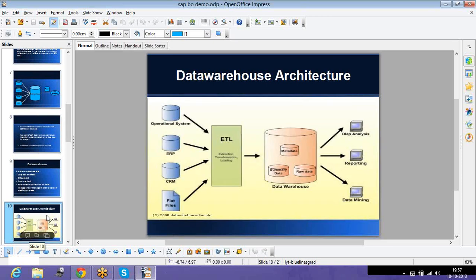So I was telling you that I want to get the data from the various databases. Here I have 4 databases available: the operational system, ERP system, CRM system, and the flat files. These are the 4 different databases, or you can call them data sources, which are available for us. Now, I want to extract the relevant data from these databases and put it into the data warehouse.